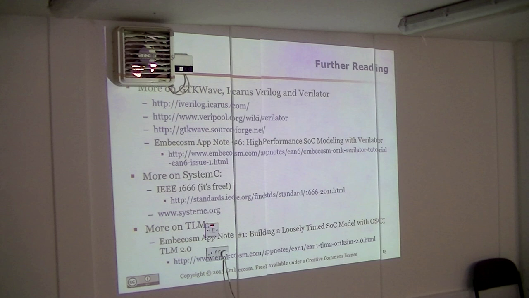More on SystemC, it's an IEEE standard, 1666, and it is free, which is unusual for IEEE standards. It also has its own organisation. For those of you familiar with the cathedral and the bazaar, SystemC is a grand example of the cathedral way of doing stuff. Every few years, the great gurus in the middle dump on you another version of SystemC. They really don't get the hang of community involvement at all. But there's a lot of good resources there, so the great gods have provided you with some good resources.